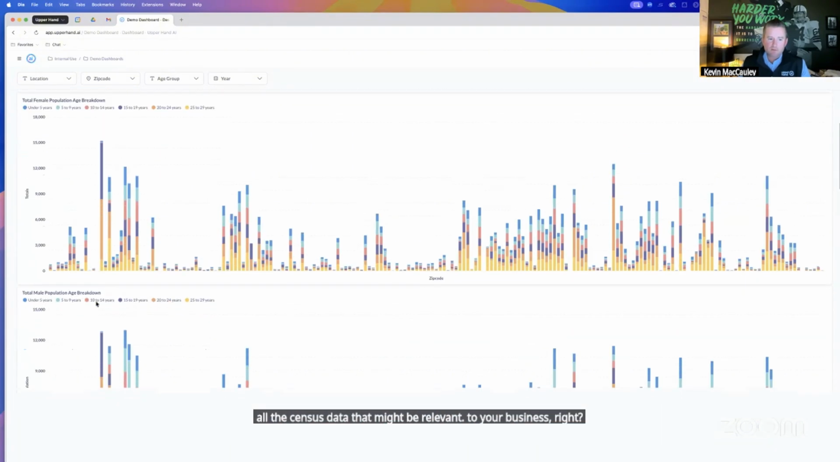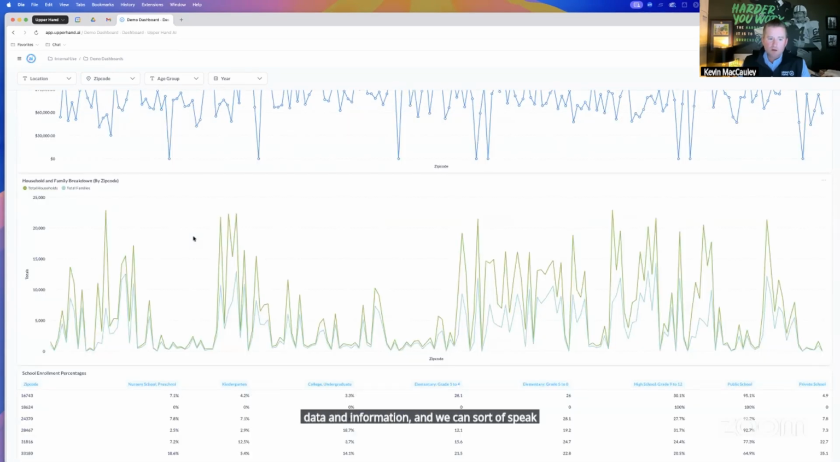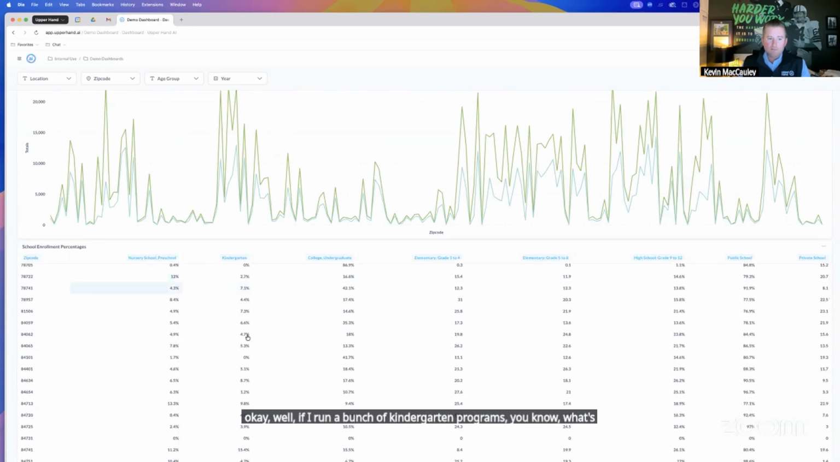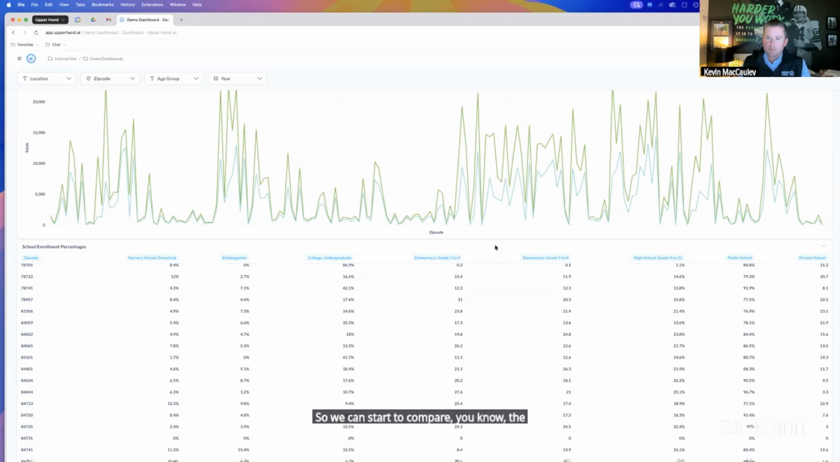It can provide a lot of really good marketing data and information, and we can speak to, okay, well, if I run a bunch of kindergarten programs, what's the school enrollment been by zip code for kindergarten? What is grade 1 through 4, grades 5 to 8, et cetera. So we can start to compare the 2023 census data to what we're offering in our current clientele.